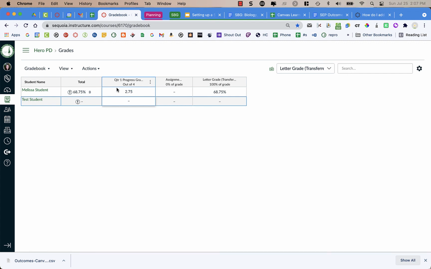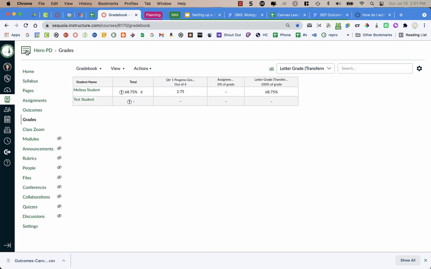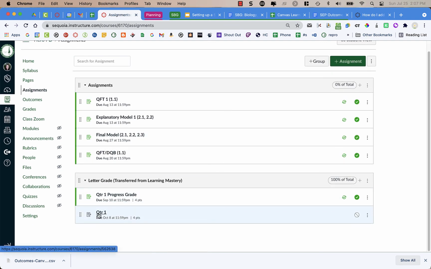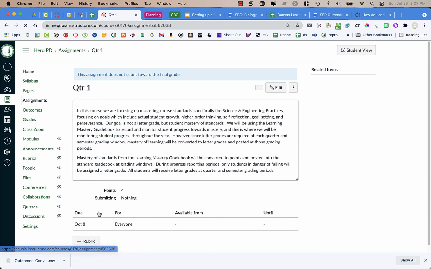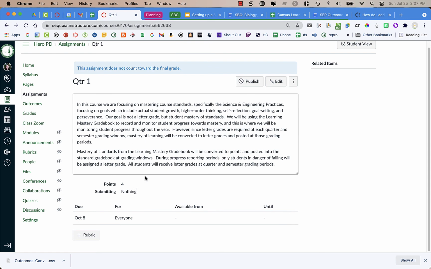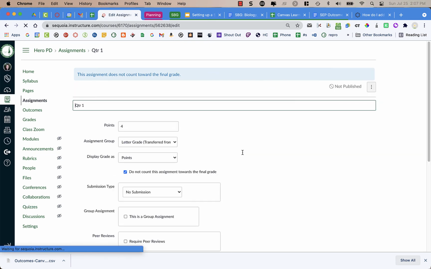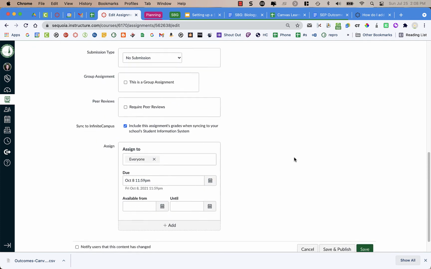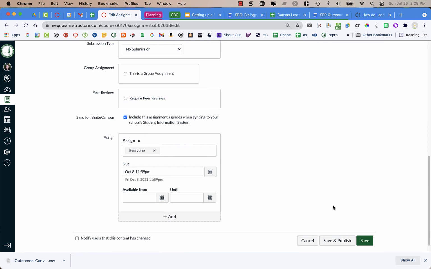But what I'm going to do next is, let's say it's quarter one grading period time. I'm going to go over to my assignments, and over here in the assignments, I have an assignment that I set up that's quarter one. So this will be at the end of quarter one. I have this same assignment, but it's titled quarter one. It's worth 4 points. Right now, it's not counting towards the final grade. I'm leaving it like that just for a moment. It's assigned to everyone just like before. I'm going to save and publish.